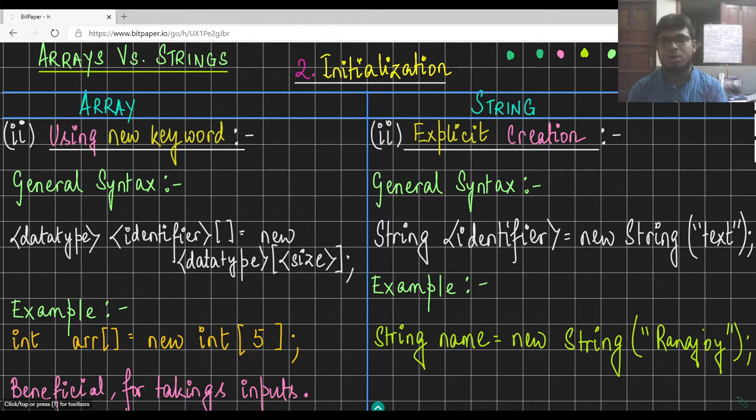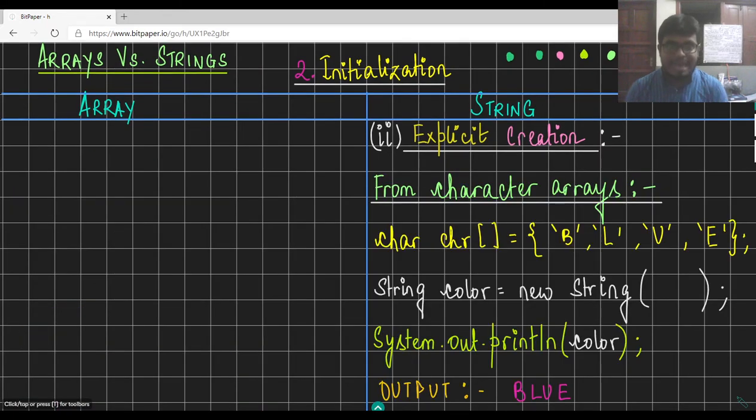Moreover, we can also create a string from a character array. That also falls under the explicit creation of a string. Now, to create a string from this character array, which contains the characters BLUE, we would create a string as displayed in the explicit creation, and we would just pass in the name of the array, and the name of the array is chr. And if we go on to print the value of color, we would see that blue has been printed, right?